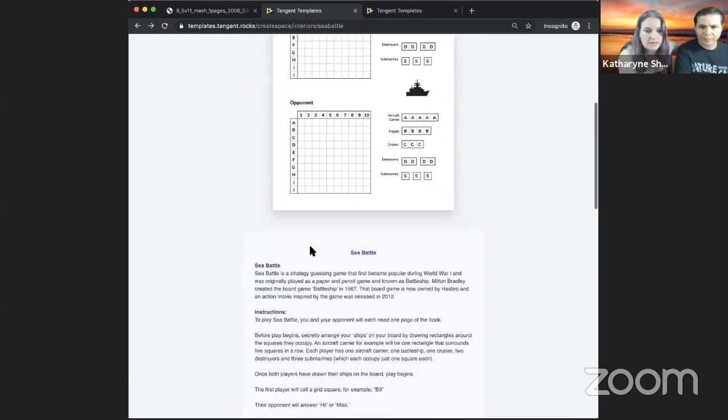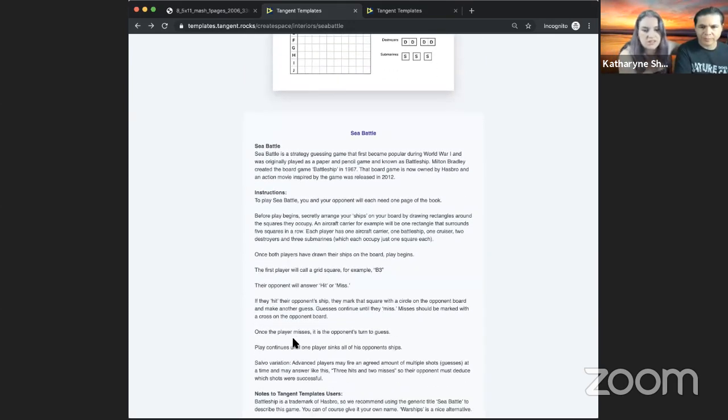So there you go. You've got Sea Battle. Again, you have the instructions here, so you can include these instructions at the front of your book. You can also give people variations on it. Like, I included the salvo variation. Oh, the salvo variation is nuts. What is the Sea Battle salvo?